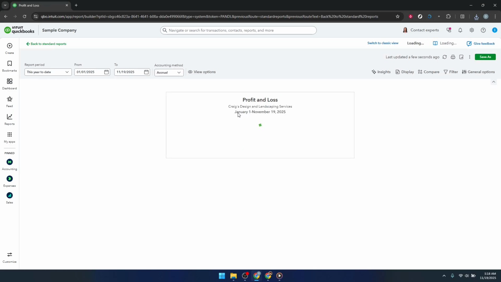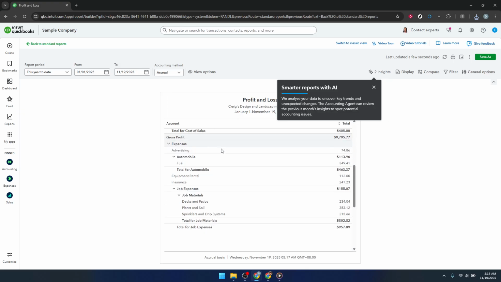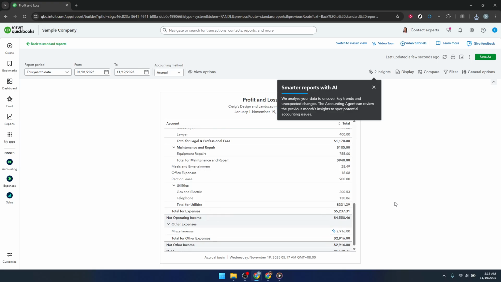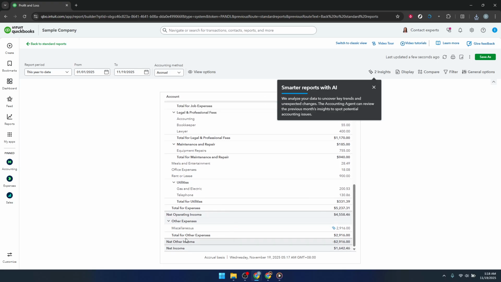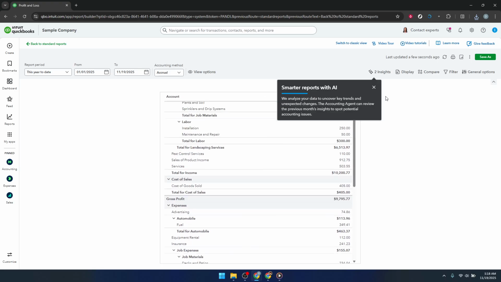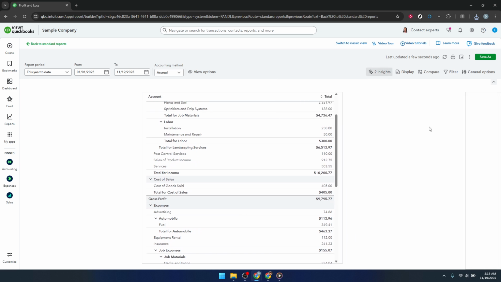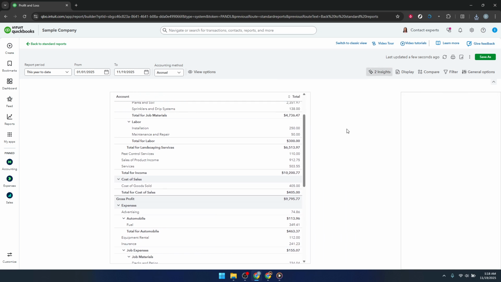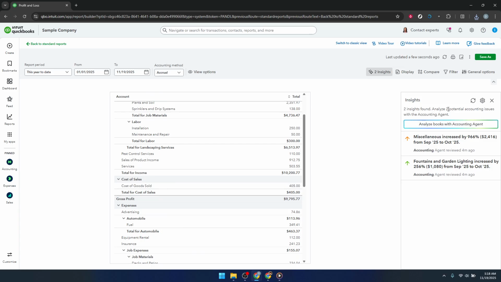If you prefer to browse instead of searching, scroll down to the section called Business Overview. The profit and loss report is usually listed there. In some accounts, it may already be marked as a favorite, so you might also see it in a Favorites section near the top of the page. Either way, click on Profit and Loss to open the report.